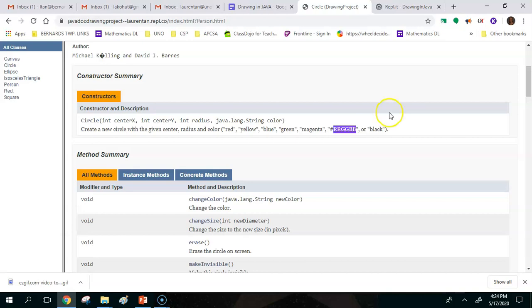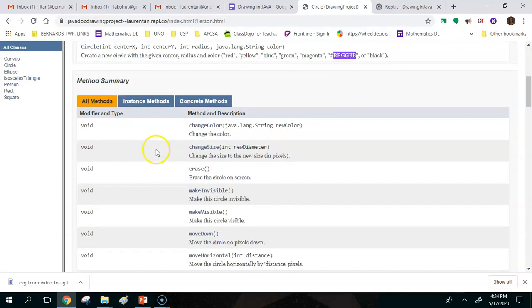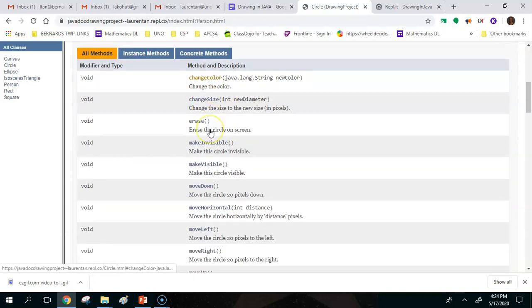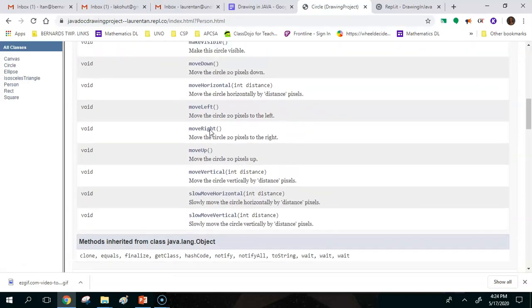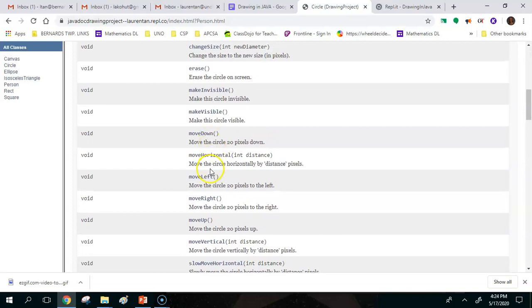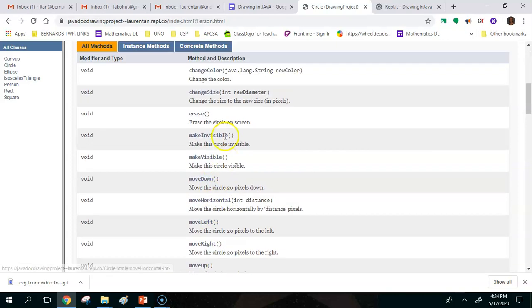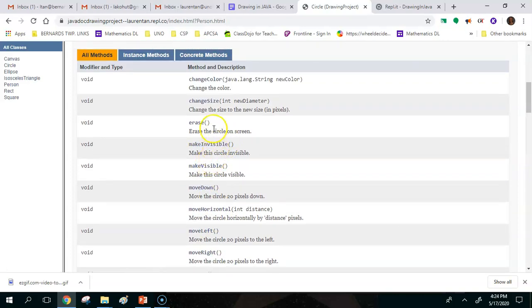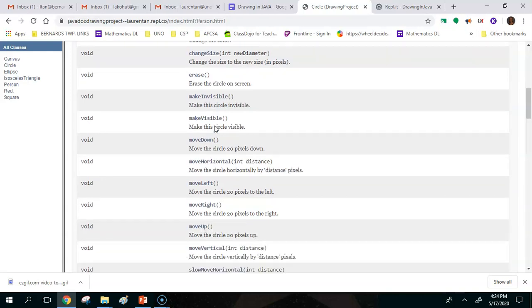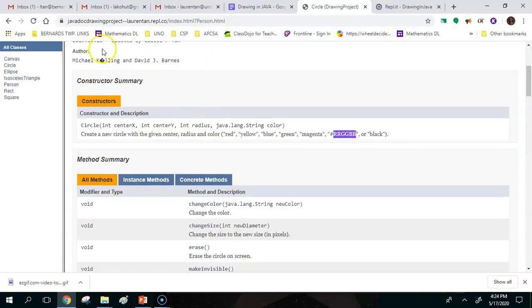And then once you make a circle and you call it something, then you can use any of these methods, any of them, on that circle object. So you can move it left, you can move it right, you can move it up, you can make it visible, invisible, you can erase the whole thing, change its size, all that kind of stuff. So these are what you're going to play around with in this project.